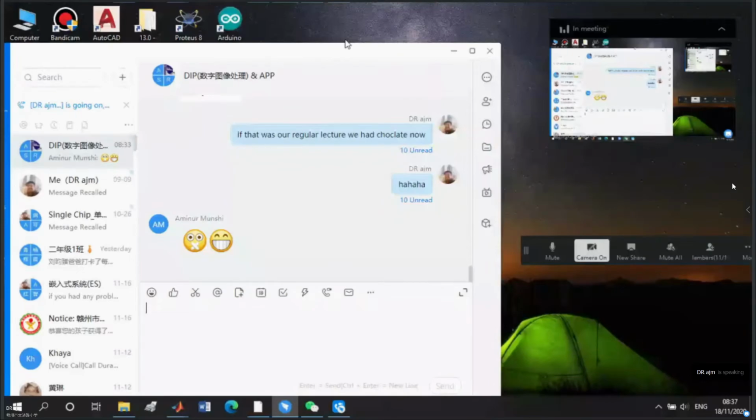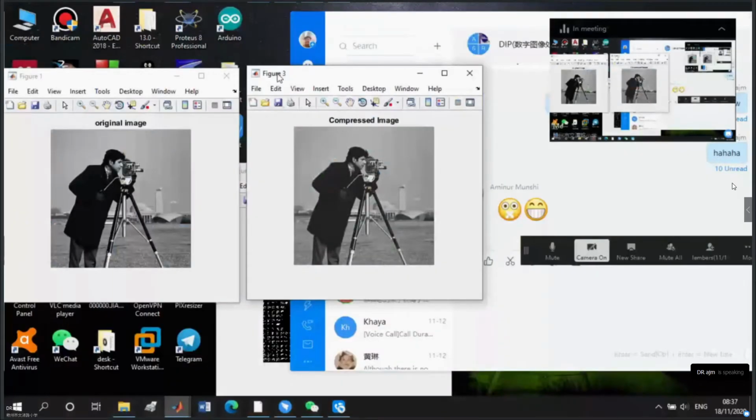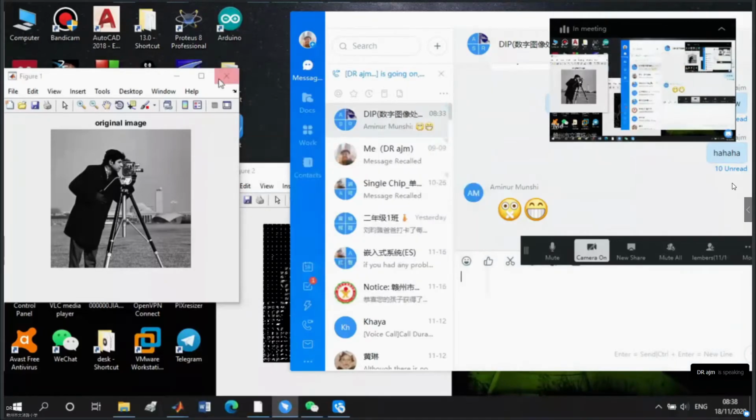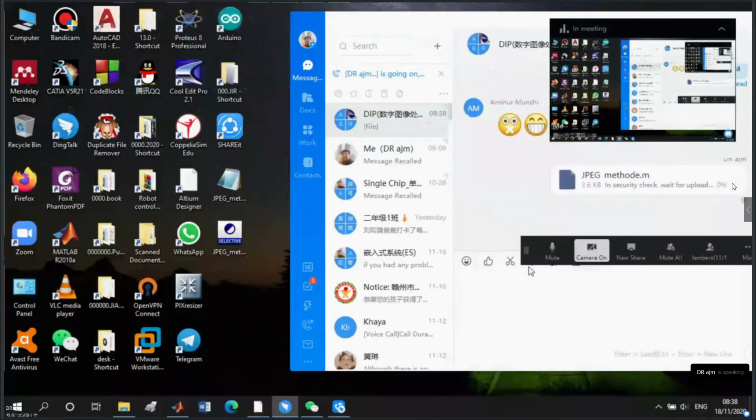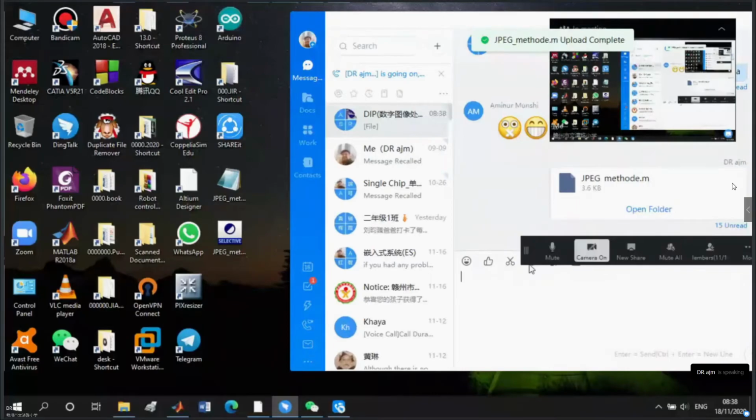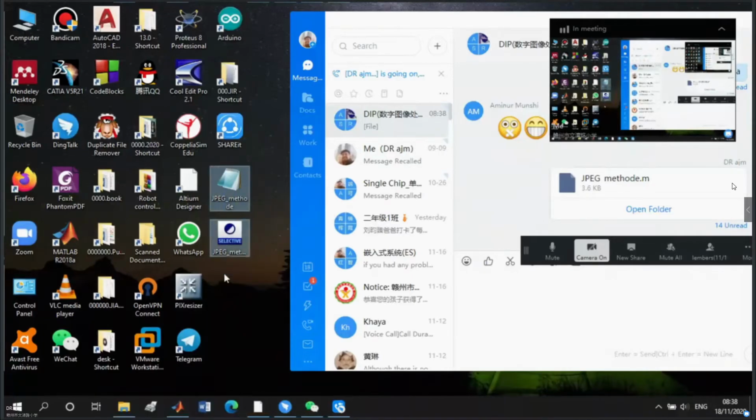What we will see is the original one and the compressed one. I don't know how much you can see, but I can see the compressed one a little bit. It has some darker color, though not really dark compared to the first one. Maybe it's difficult for you to see it there, but after running it, you will understand. I sent you the JPEG methods code that you can see.